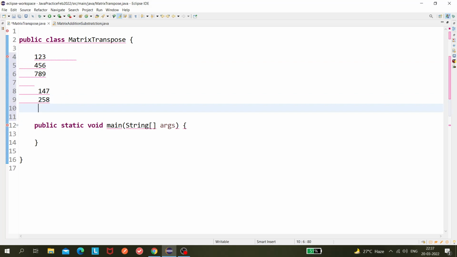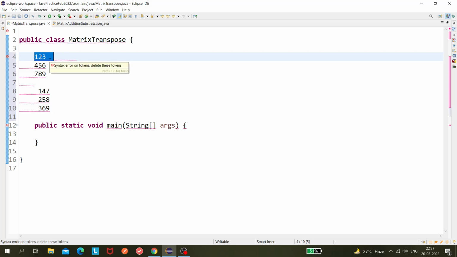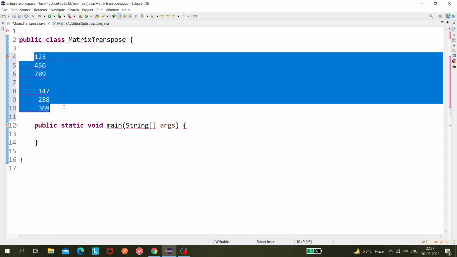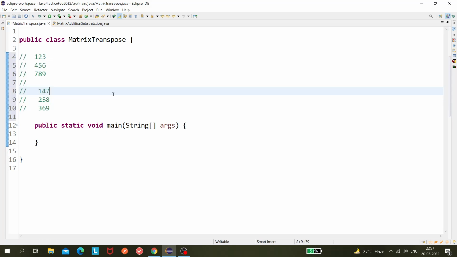So here 369. Now if you see 1 2 3 was the row for the first matrix, but in our transpose matrix it becomes 1 2 3 here as a column. So the first column has a value of 1 2 3. Second column has a value of 4 5 6. Third column has a value of 7 8 9. So we got our transpose matrix. So this is what transpose matrix looks like.